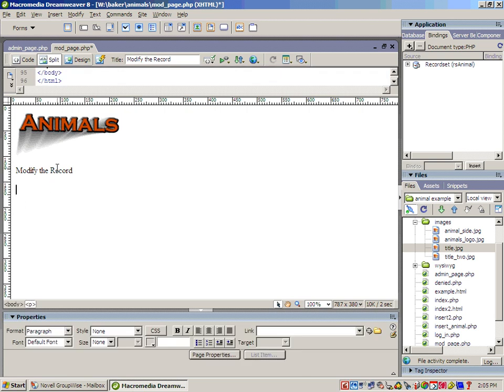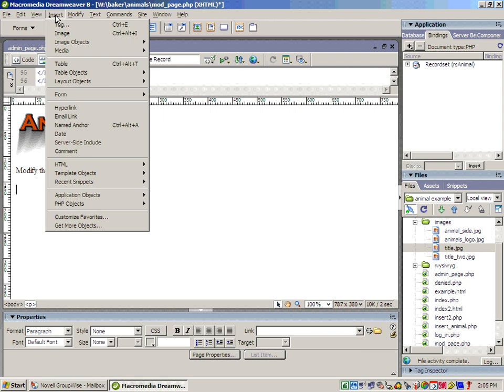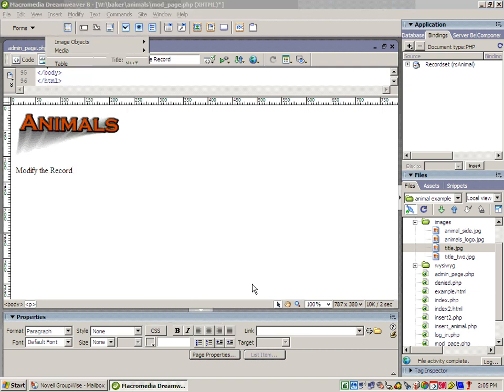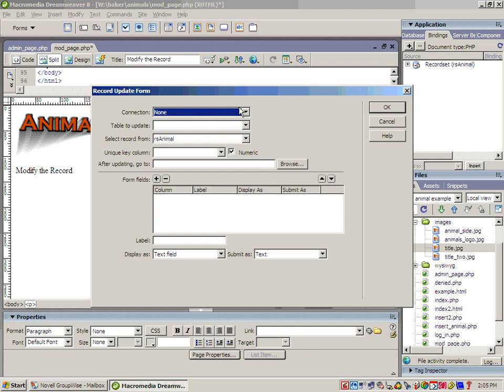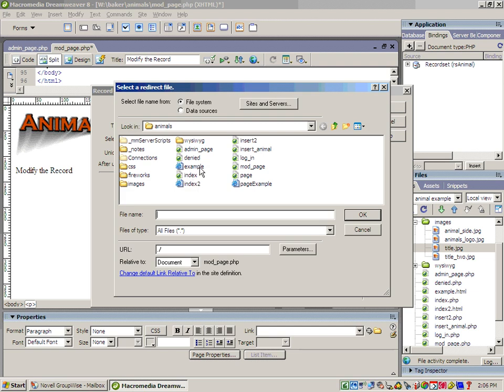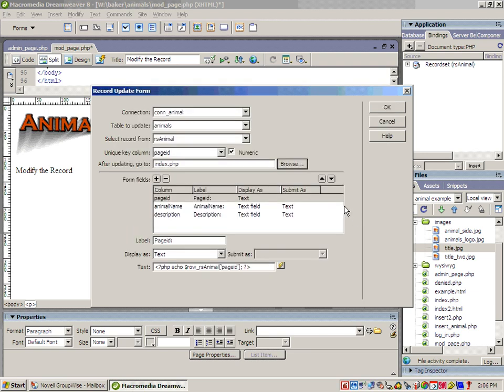We're going to use that by going to Insert, Application Objects, Update Record, Record Update Form Wizard. I click this, and this dialog box comes up. I'm going to use our animal connection. The table to update is animals. The record set will be the animal. The page ID unique key column is our page ID. After updating, we will go to our index page, select OK.